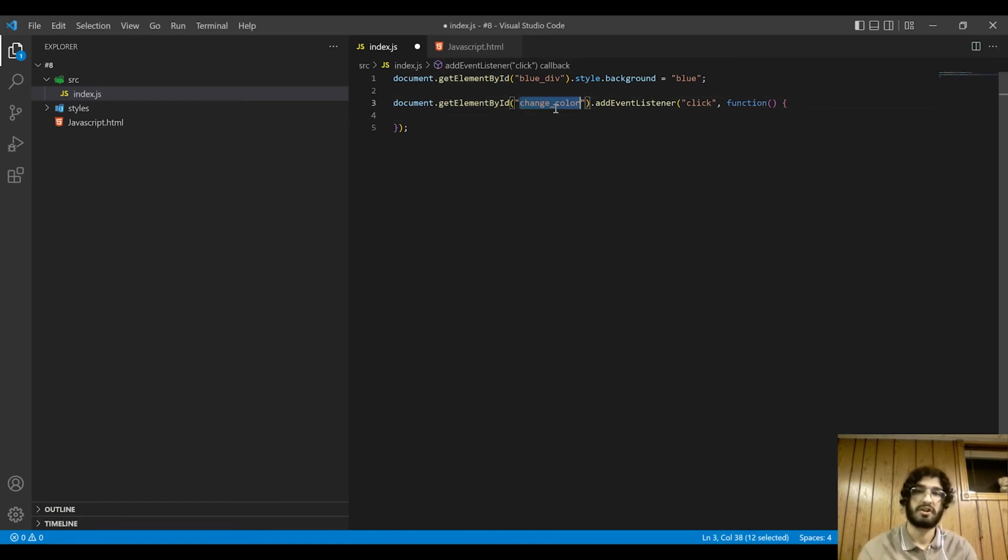We get the element with the ID of change color, and what we do is add an event listener to it, meaning that now it's going to listen for the click event, and then we get it to run this function upon clicking on it. So when you click on this element, this function is going to run. And what's going to happen in this function? In this function, we are going to change that element's color.